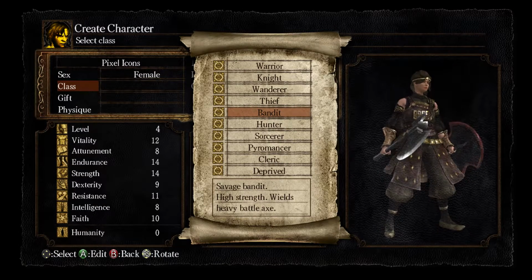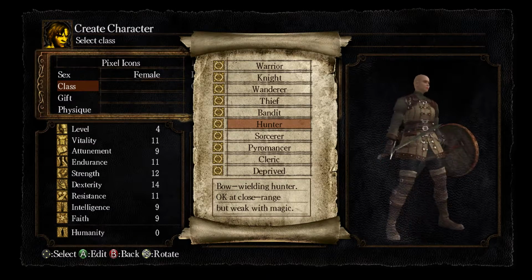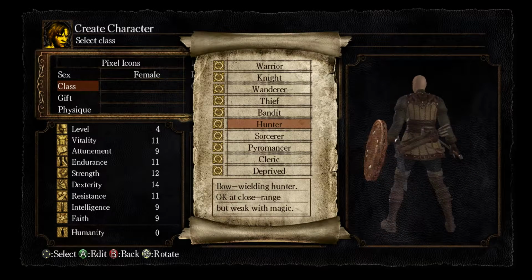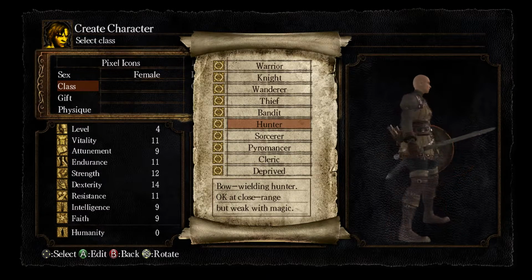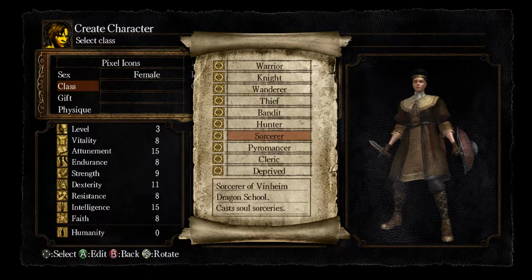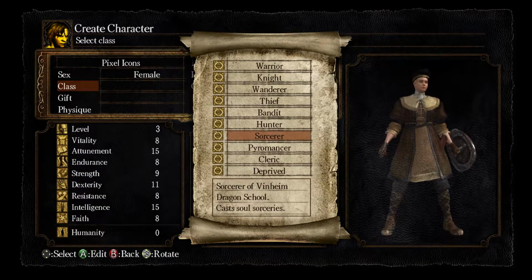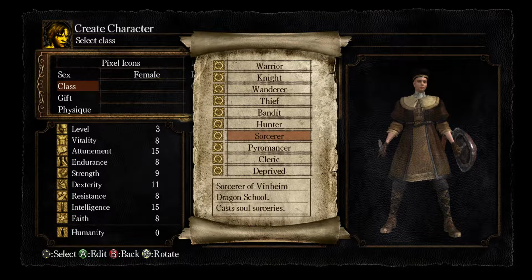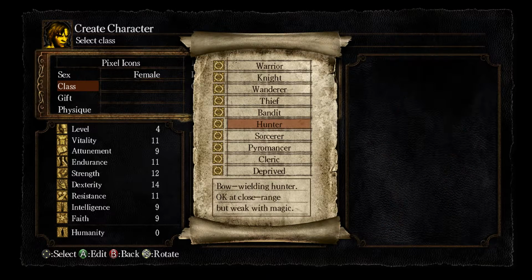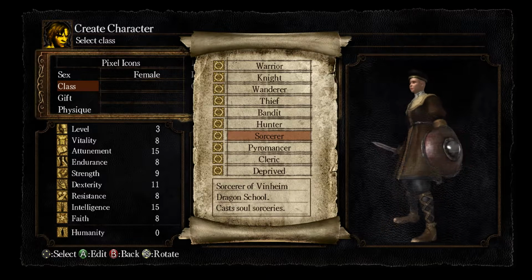The bandit is our high strength class. The hunter is our ranged class. This is their physical range class. He uses a bow. We get to start with the leather armor, which is pretty cool. I think a leather wooden shield. And a short sword. The sorcerer is our class that focuses on casting. It uses soul sorceries. The sorcerers are from Vinheim and the Dragon School. What's interesting is we do get some flavor text in each one of these descriptions, and it's usually only a sentence or two, but it tells us very succinctly some lore about all these things.